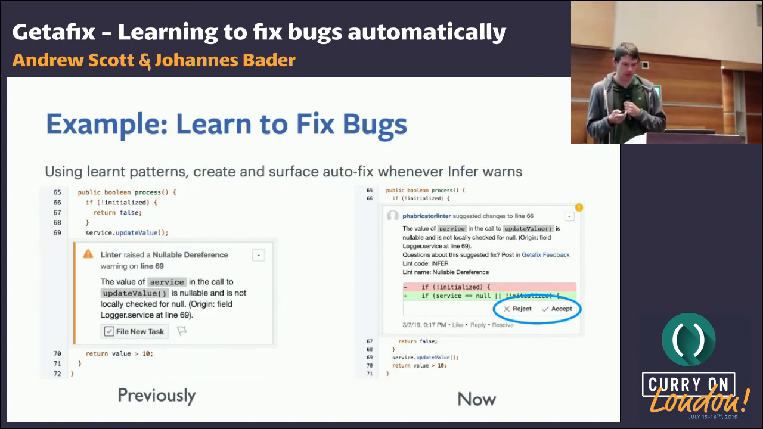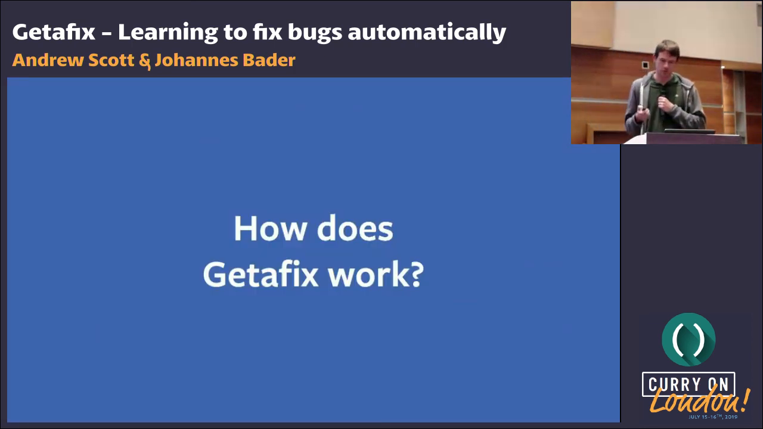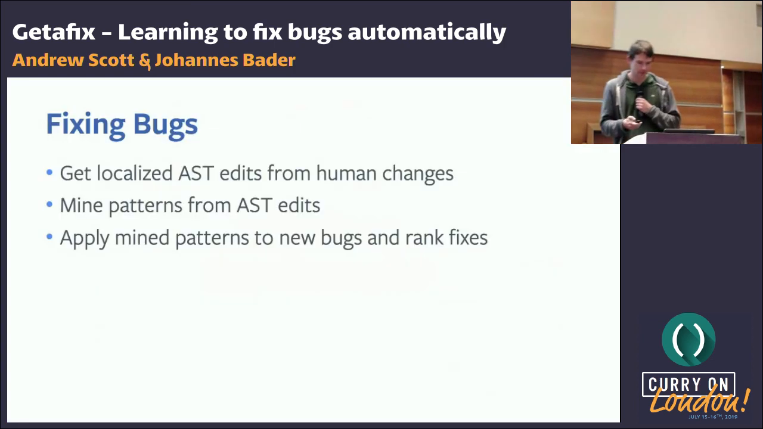So now we'll go through some more details of how we generate one of these fix suggestions to show you how Getafix works. So the process of creating fix suggestions is basically 3 steps. To start, we're going to take raw human code changes at the textual level, and we'll turn them into small AST edits. Secondly, we'll mine patterns out of those AST edits.